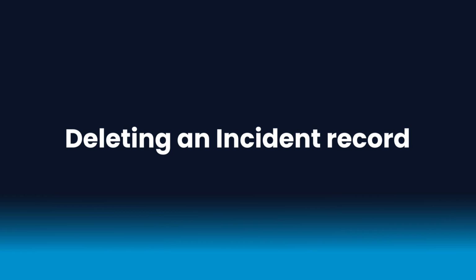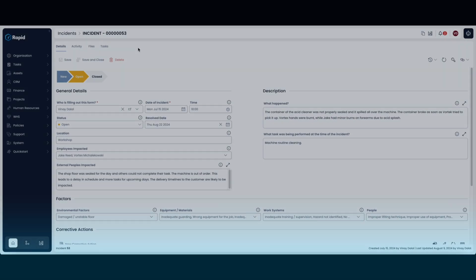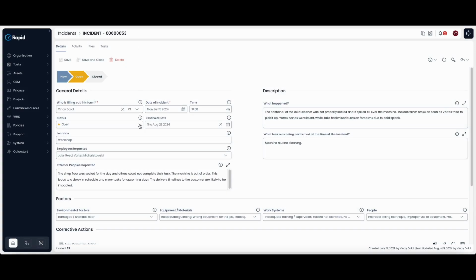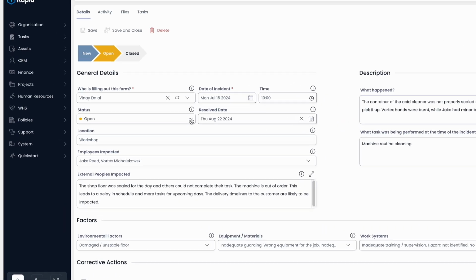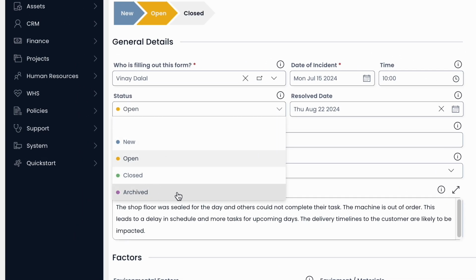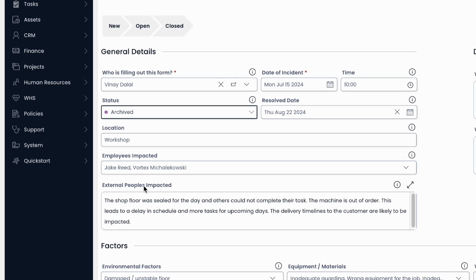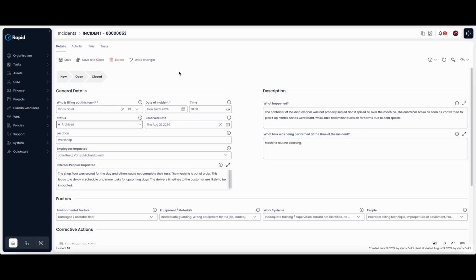Deleting an incident record. Deleting an incident record is not recommended. Rather, you should consider changing the status to Archived. This way, you can maintain both past and current incident records. However, in cases of incorrect data entry or a duplicate incident record being created, you can delete the record.